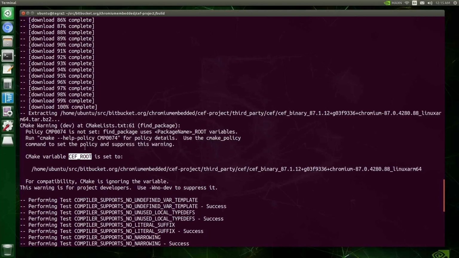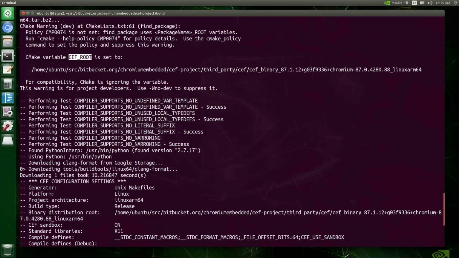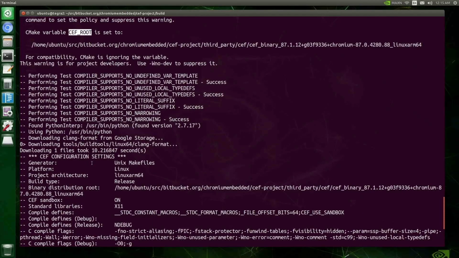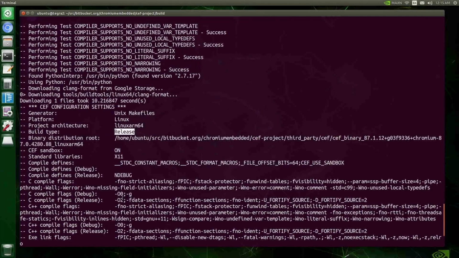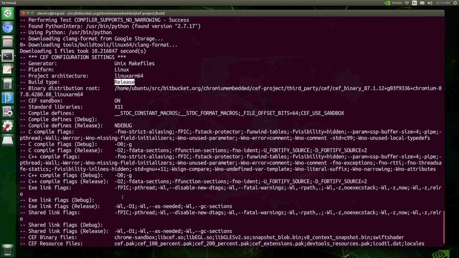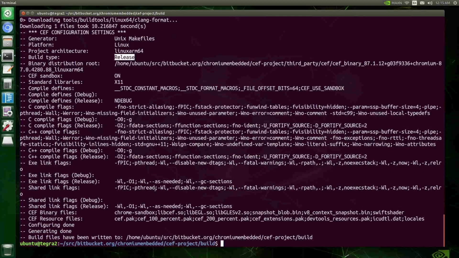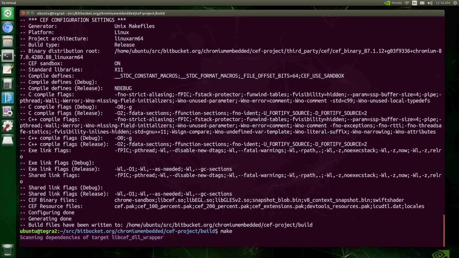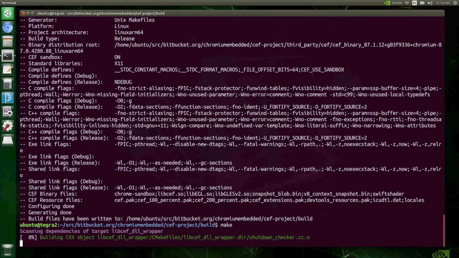That doesn't affect anything. So it detected that it's building for Linux ARM64, building a release build, and it's definitely not building for Intel, so that's a good sign. So the build files are written in the build directory. At this point, the only thing that needs to be done is to issue the make command, and the make will start building everything.